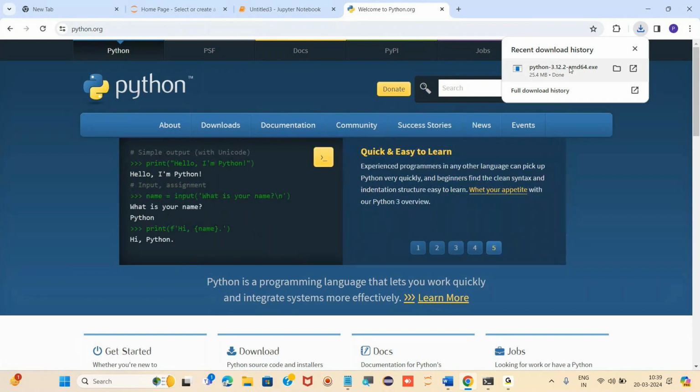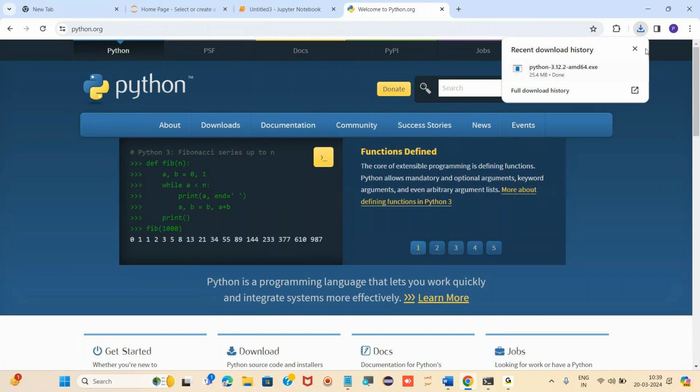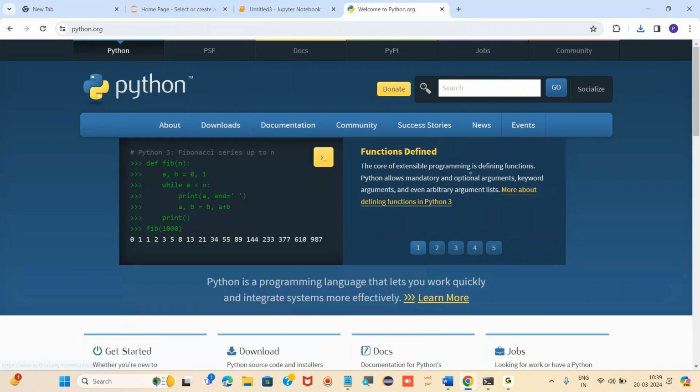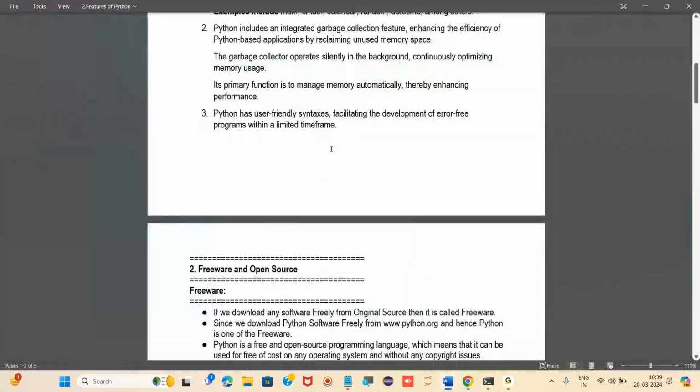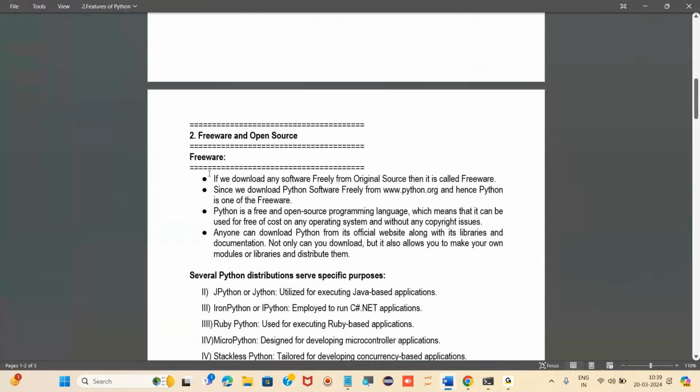No need to pay anything, no need for a subscription, right? It is really easy to use Python, and it also gives the privilege to use its own IDE. No need to go for any other environment. You can use its own IDE, right? I'll show you when it comes to programming. I'll show you each and everything. So if you download any software freely from the original source, then it is called freeware.